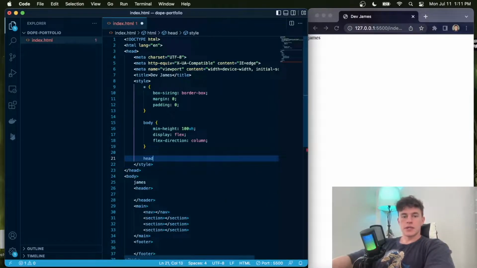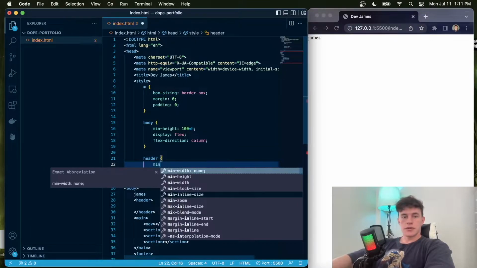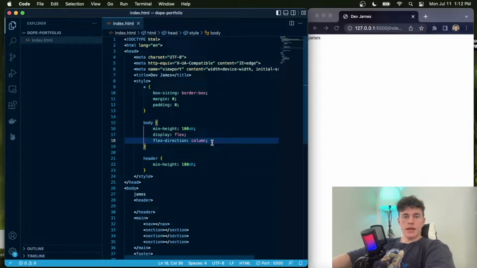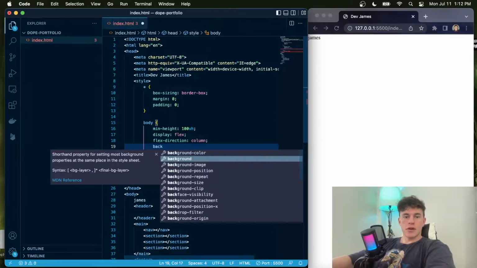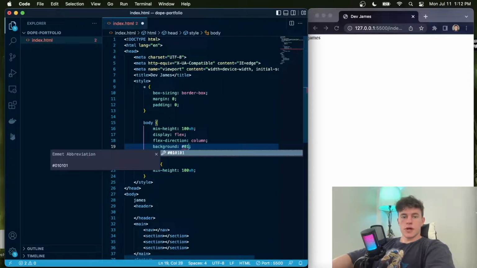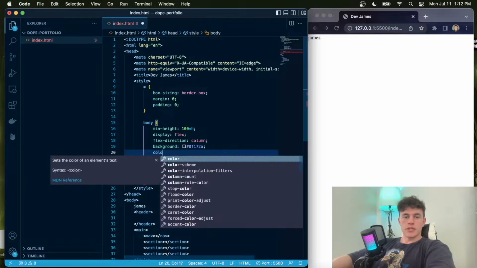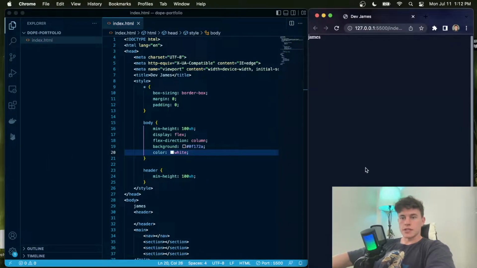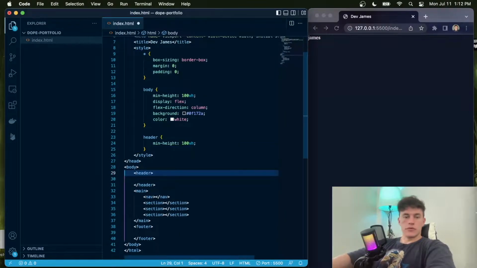And so the first one we can select is the header. And this one is also going to have a minimum height of 100% of the view height. In here, we're also going to set the background color to 0F172A, and we're going to give it a color of white. So that's just going to change the color of everything to this nice dark color. We will remove the James, and that's pretty good for our structure.